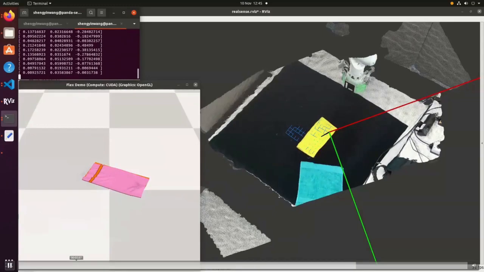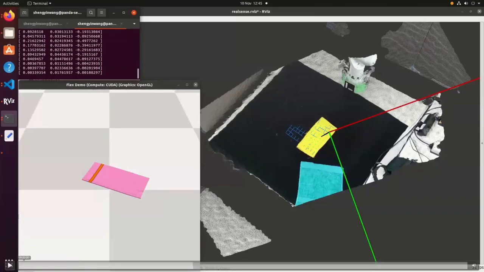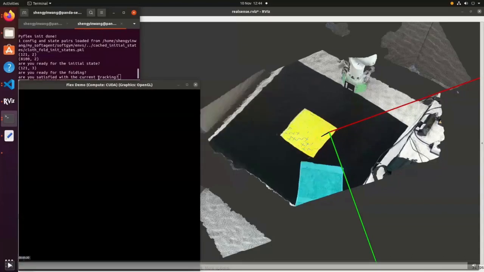So here what you have seen is from Schengen, my student. So this is real data. This is our simulated model. What we're showing is that as we are holding the object, we are able to track the object's position and deformation. And we are interested in doing that so that we can then close the loop on the system.